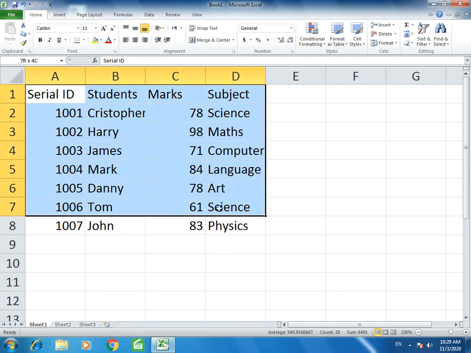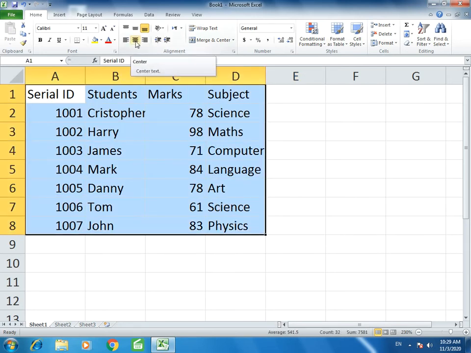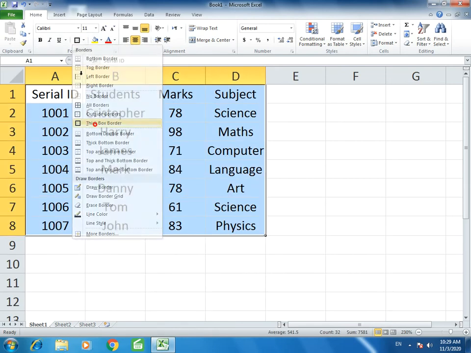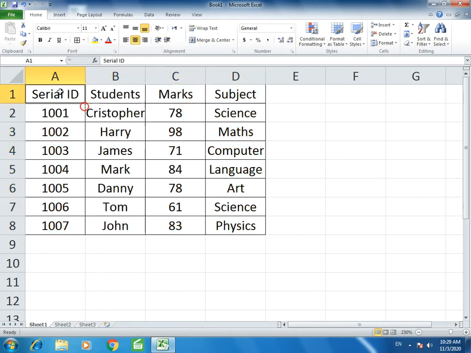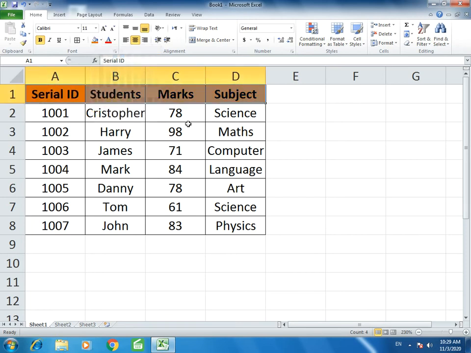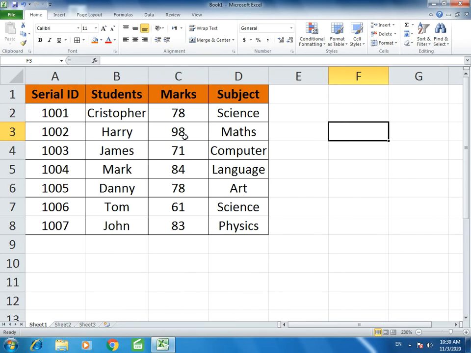So I select all the boxes, and here you see the central alignment. Just click here and select all the boxes, and here you see the thick border box, and again I select all the boxes and color them so that it will be more presentable. This is all which I explained in our previous lecture, how we can color the boxes, how we can do the thick box border and how we can make it more presentable. So in this lecture I only focus on our VLOOKUP function.